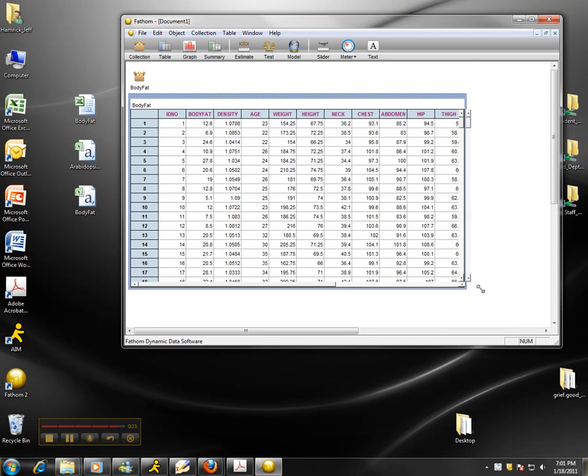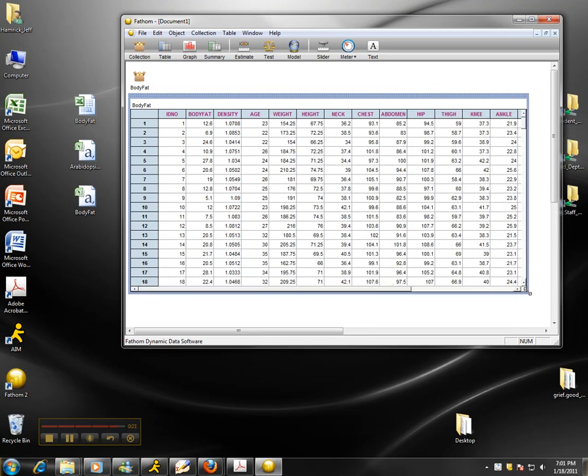So if you ever have problems with a particular file format, see one of your instructors, but in general, we're going to try to stick with the CSV format in this course.